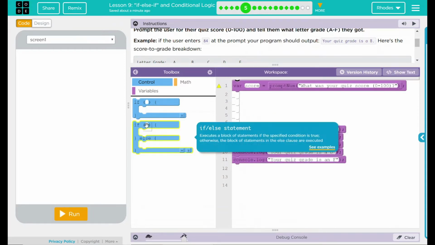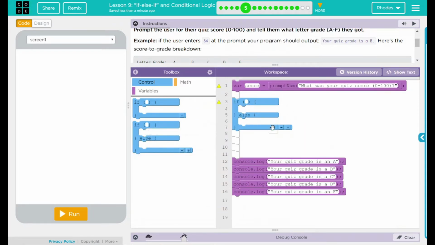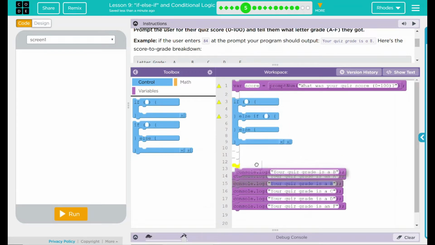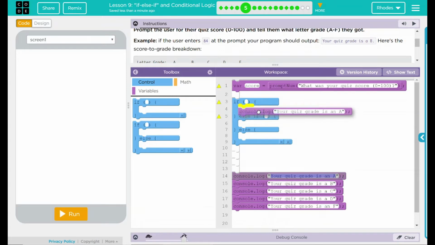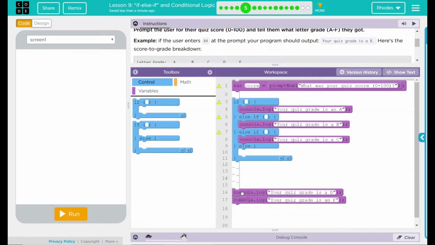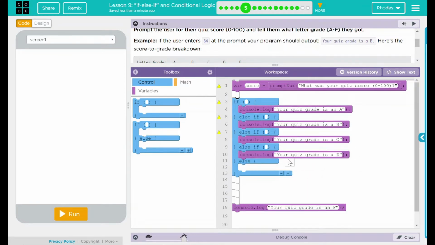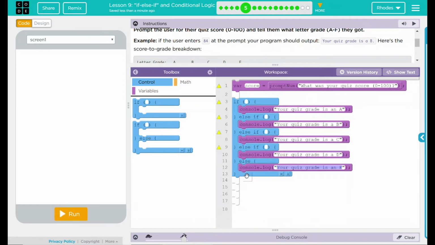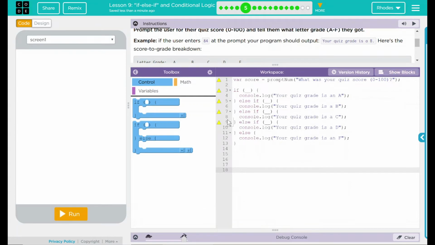So what do we need to do? Well, we need an if, else statement. So our first one is going to be an A. Second is a B, third is a C, a D, and the scary F. Let's switch back to text mode. It is easier just to drag these in block mode and then switch back. Now we have to figure out a way to compare the score they entered to these console.log statements.